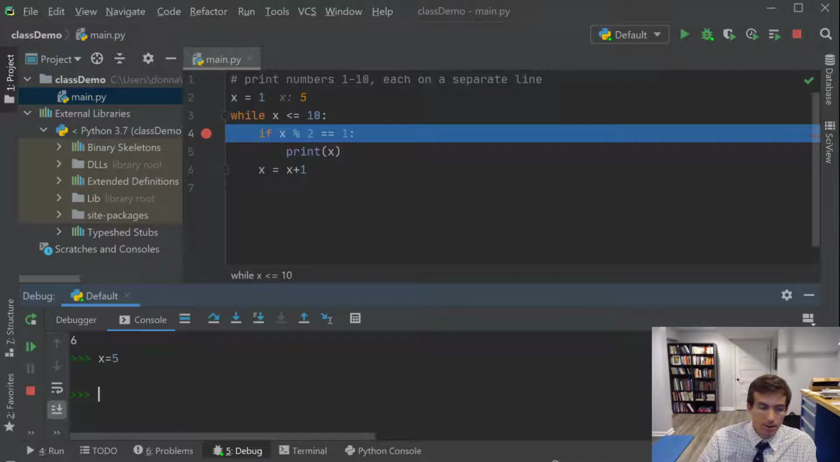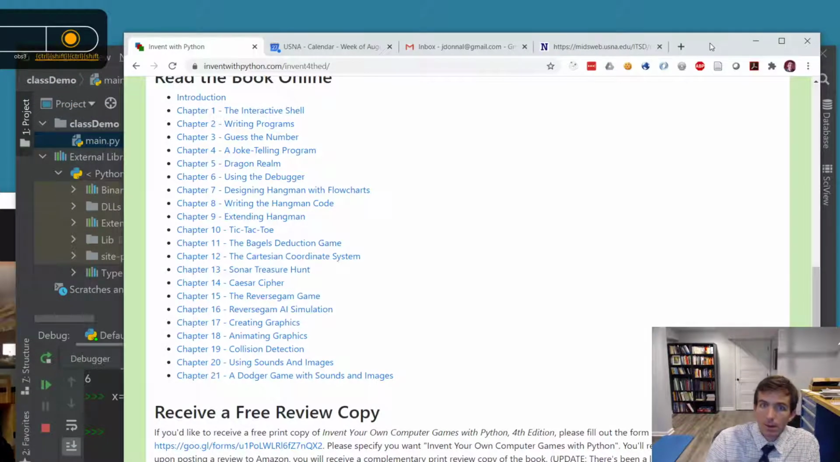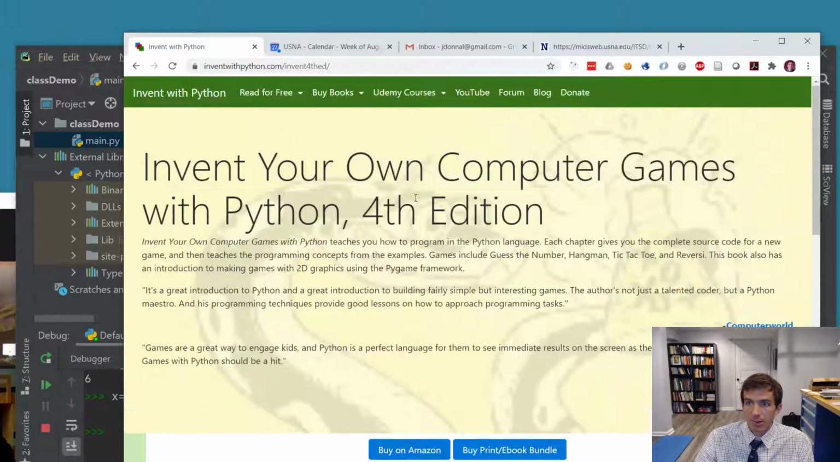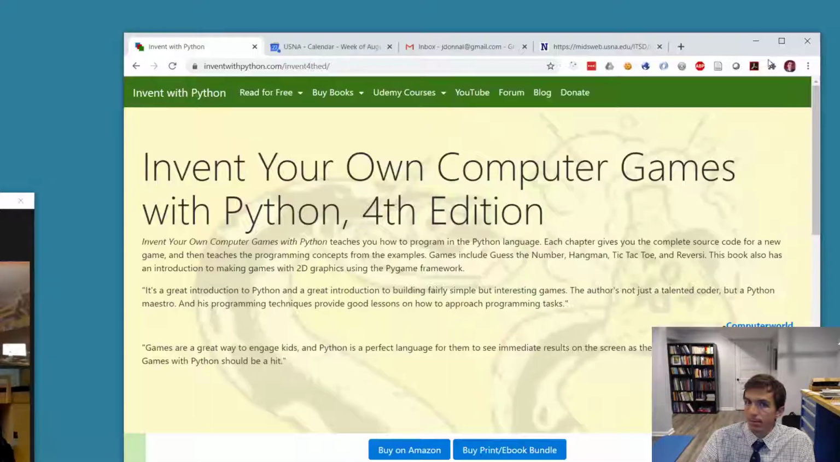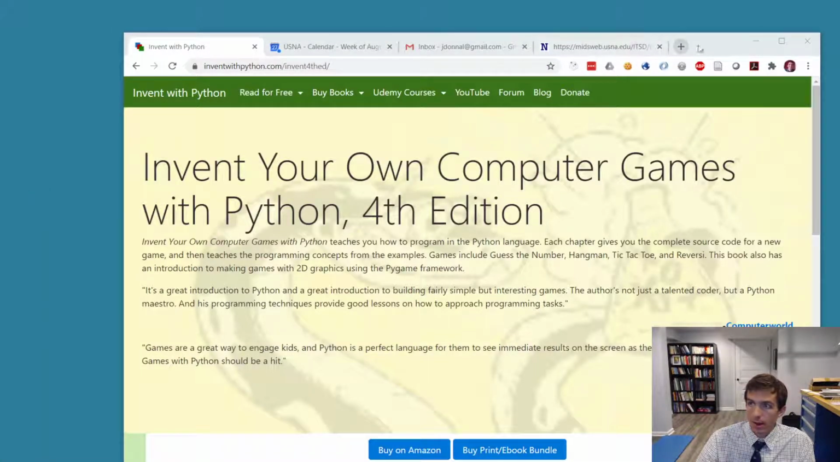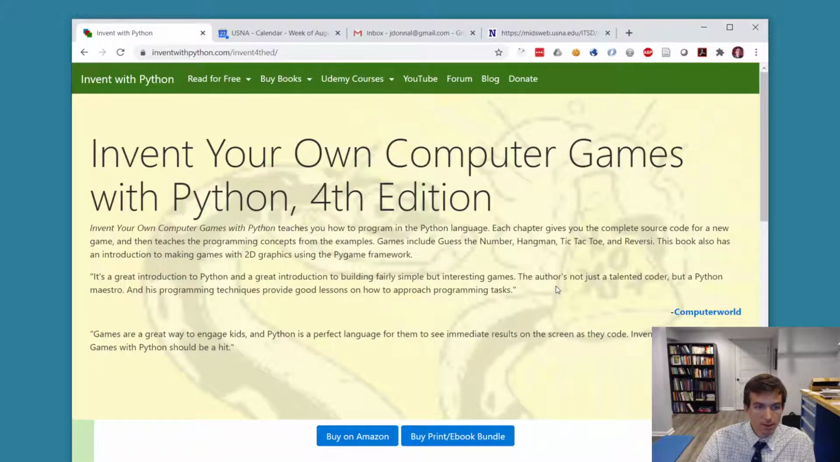All right, so rather than going on and on with small demos like this, let me point you again at the course textbook here. This is the website that has it for free. If you order it, then of course you'll have it as a paper copy. But if you don't have it, it's inventwithpython.com, 4th edition. I can put that into the chat here.